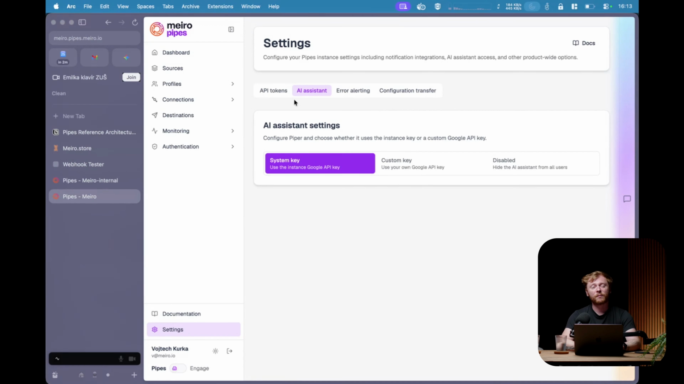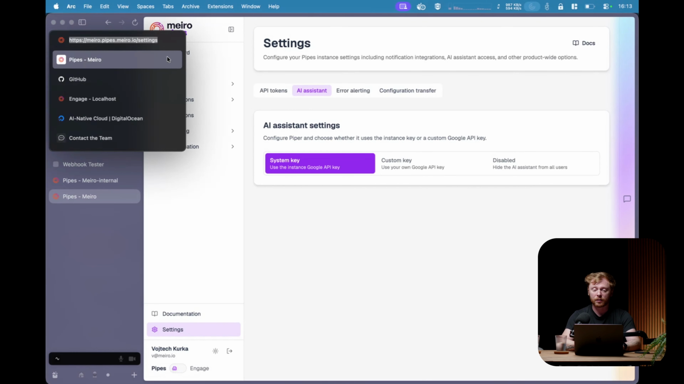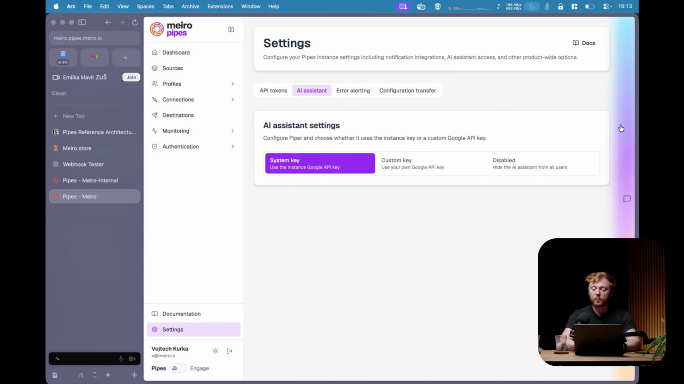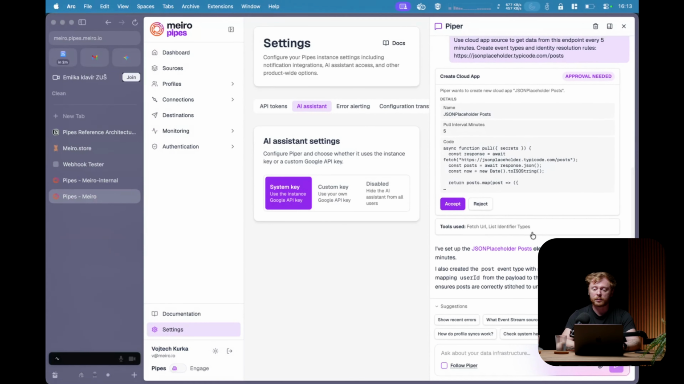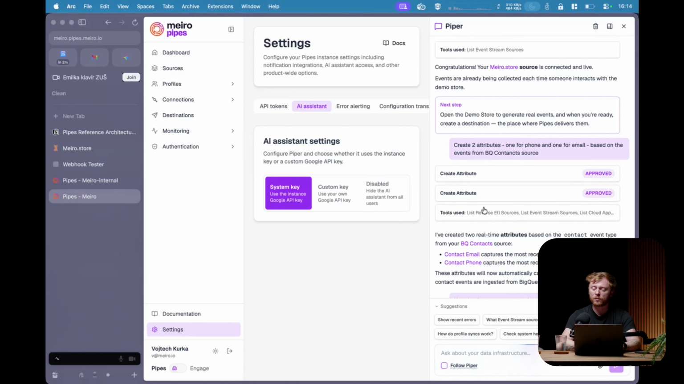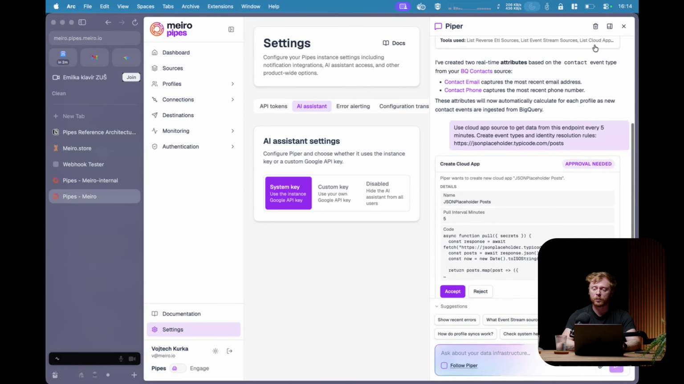I mentioned something about the command line interface, the CLI. So this is the one last thing I wanted to show you. It's basically teaching AI how to use the whole platform as you saw it right now. You can, of course, use the Piper here and let it help you to design your sources, pipes, destinations, and help you with debugging and everything. But you still need to go to the product in order to use it, right?